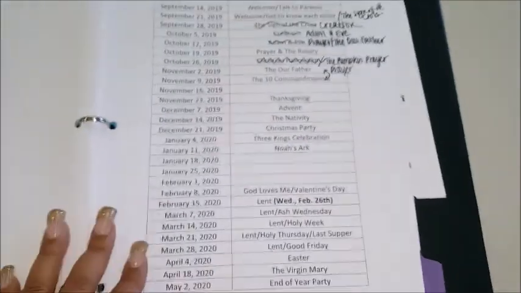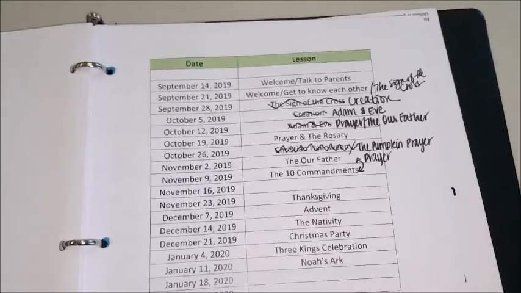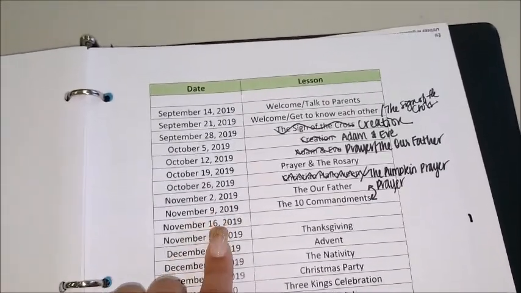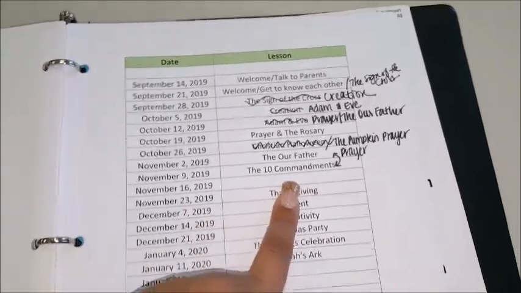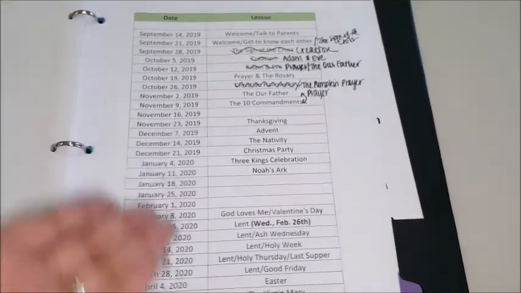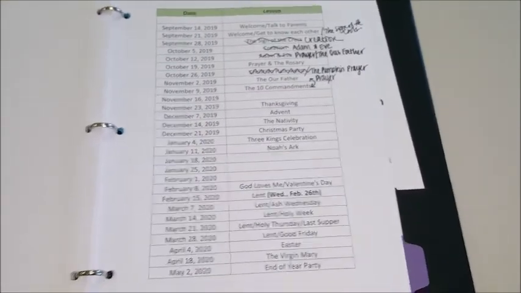Over here, the next tab is the lesson plans, and this is a little bit of a hot mess. But guys, this is real life. This is how it goes for me. Obviously, here we are today, and I have not filled anything out, but today we're going to be talking about what we see inside the church. But yeah, this is how I do things.